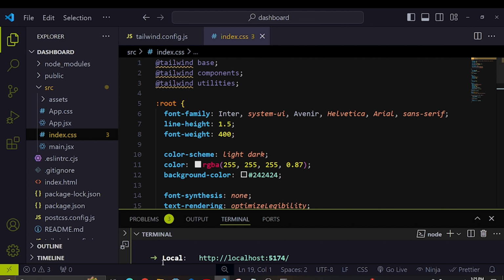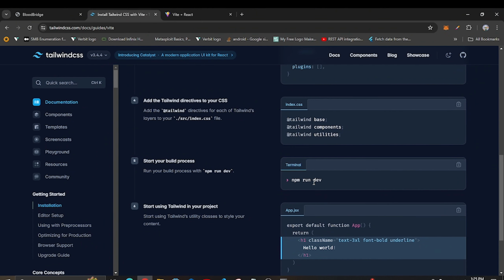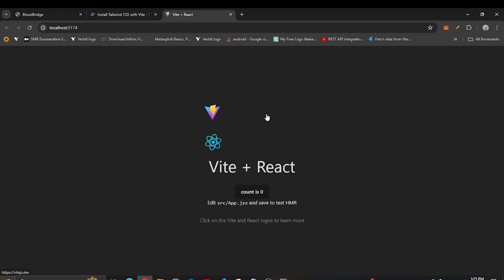So after that, now you need to run this command, npm run dev, and through that it will open an application that looks like this one here that you can see on my screen. So now after that, let's start coding this beautiful admin dashboard.